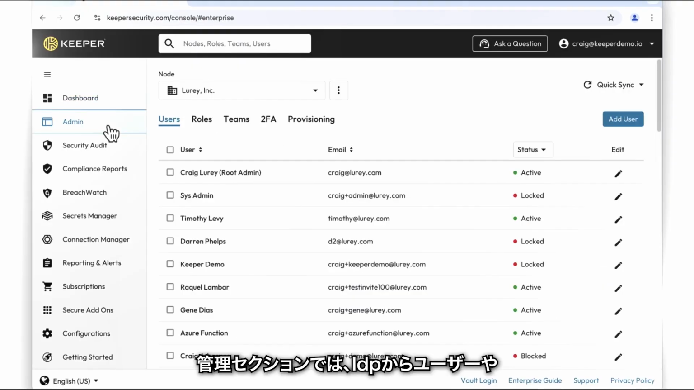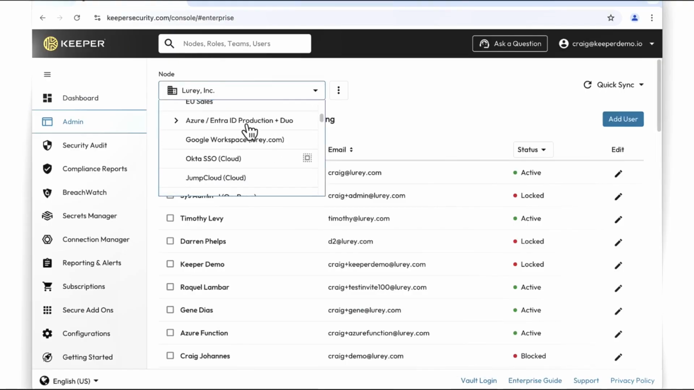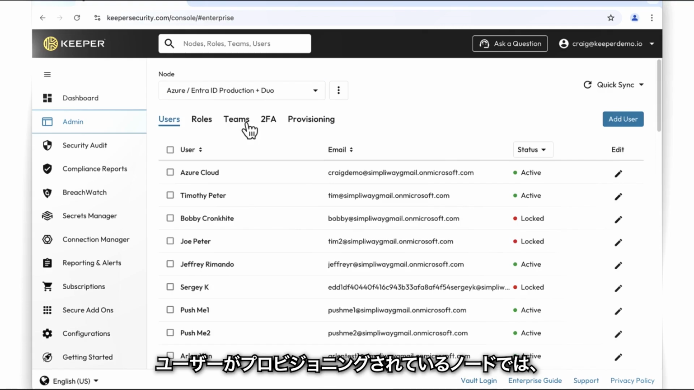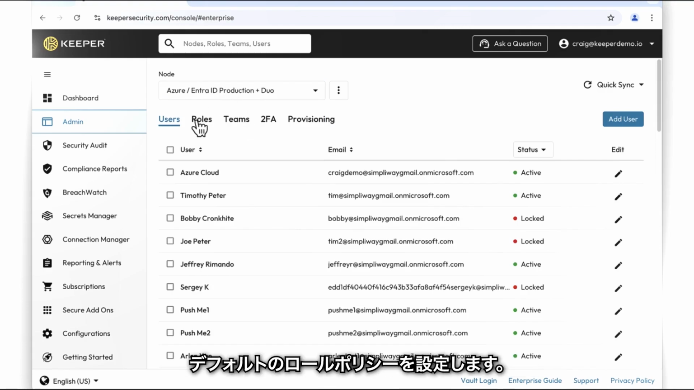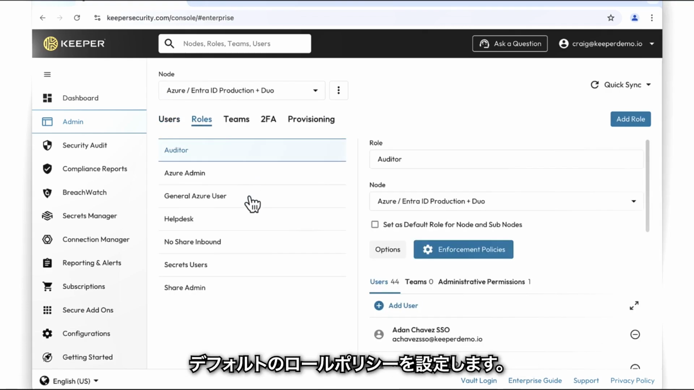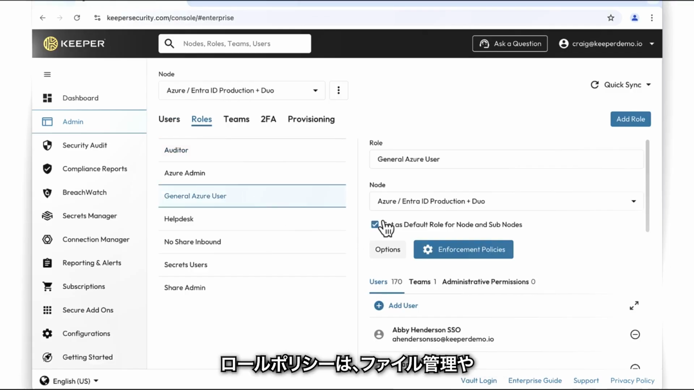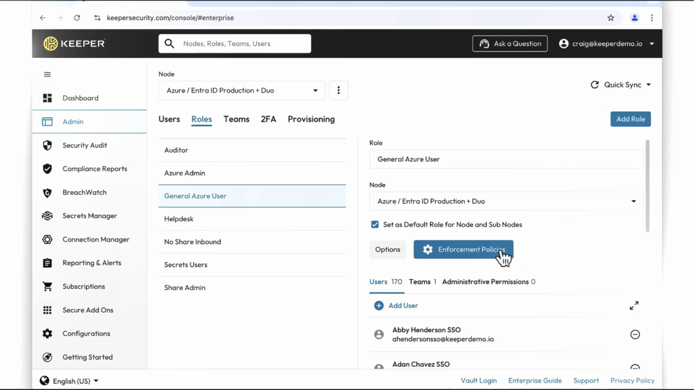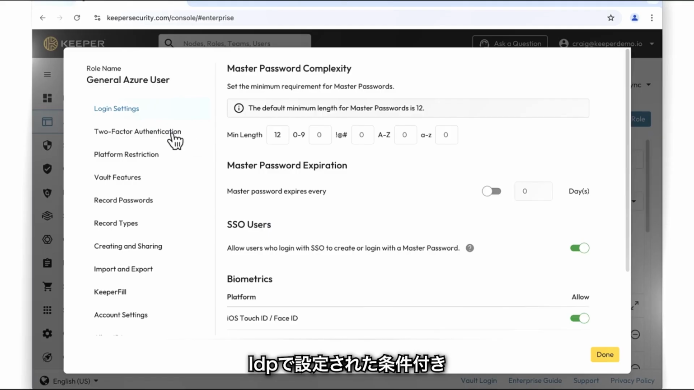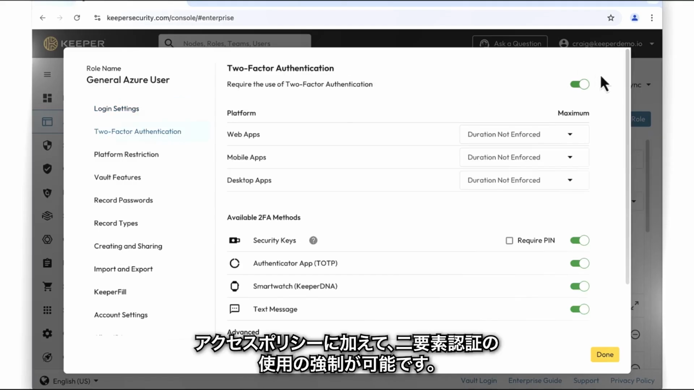The admin section is where you provision your users and teams from your identity provider. Here in the node which your users are provisioned, you'll set up your default role policies. Role policies control several capabilities around file management and sharing. You can enforce the use of two-factor authentication in addition to the conditional access policies at your identity provider.